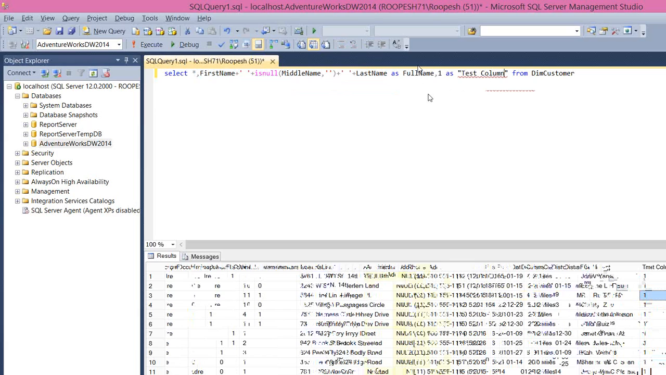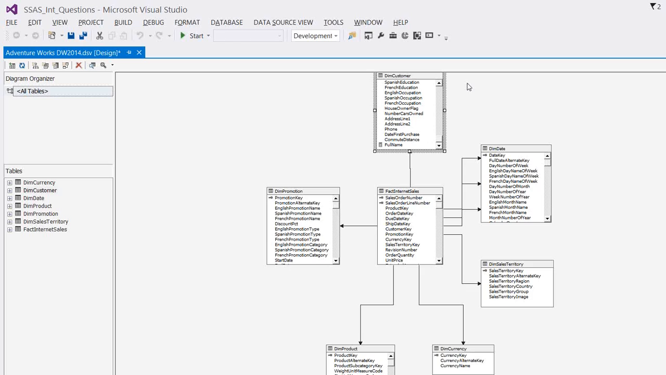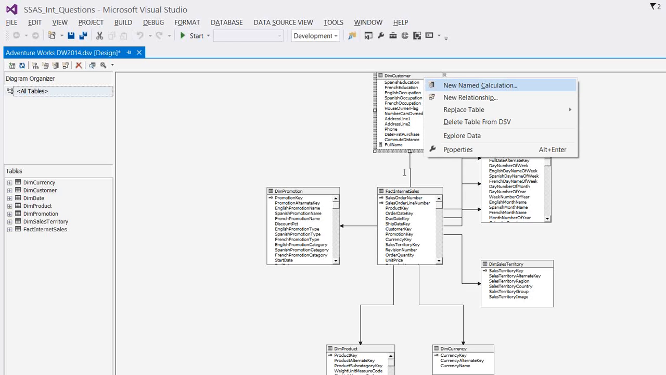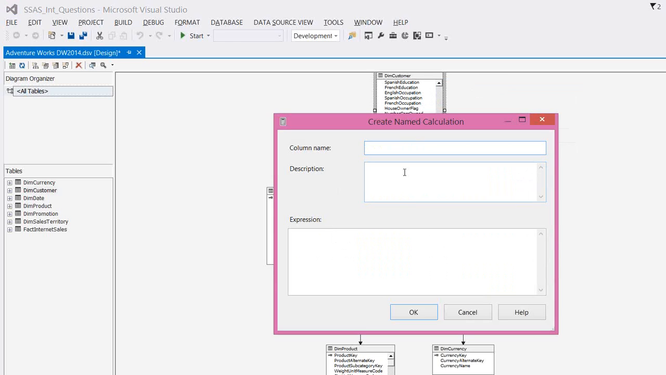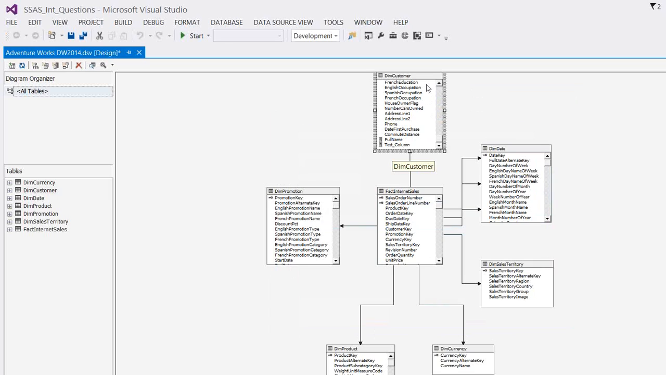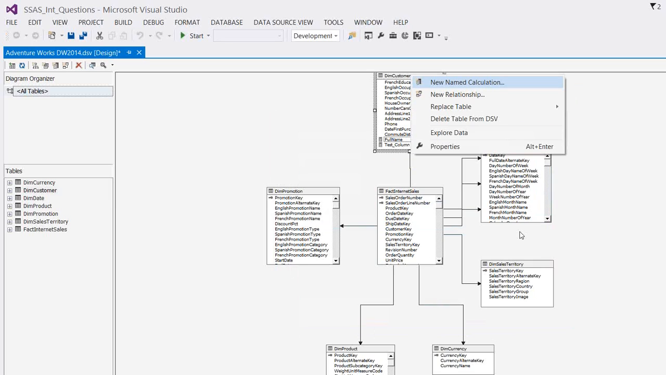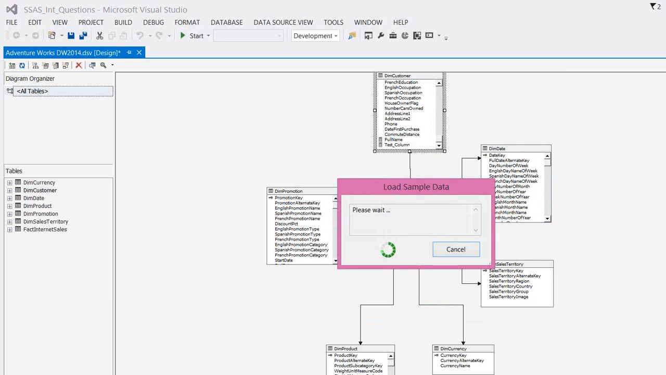So this is a valid expression in SQL, and it is valid in your named calculation too. First, let me create the column, give the column name test column, and the expression is just 1. Description, hard-coded value. Let's see. It has created one column, test column. That's it. When you export the data, you'll get the data which you have provided, that is 1 in this particular case.